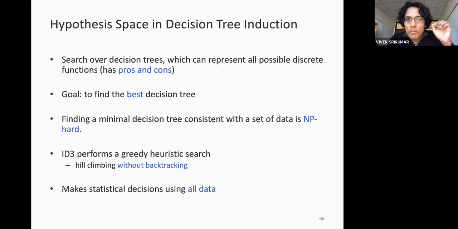We define best as the smallest tree that is consistent with the data, but that process, finding the smallest tree that is consistent with the data, is NP-hard, which means it is computationally intractable to find the smallest tree that's consistent with the set of examples. In order to get around that computational problem, we give up on this guarantee of minimality. Instead of saying that we'll find the smallest possible tree among all possible trees, we will do a greedy search. We will keep going down the tree and never backtrack.